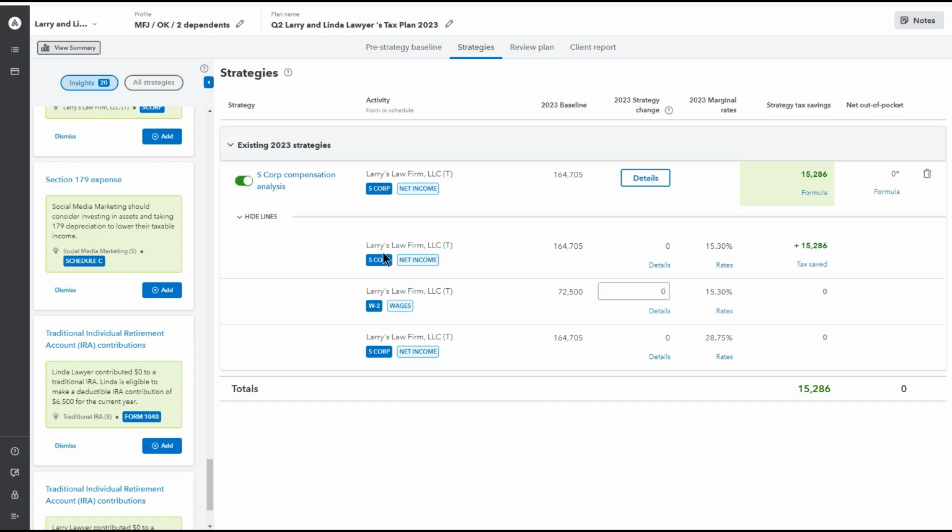So this first line, we have that net income from the S Corporation, and then the applicable rates for this, which is going to be the Medicare and the Social Security, as well as the tax savings associated with that. The details on these give a little bit more description for each one of these line items.